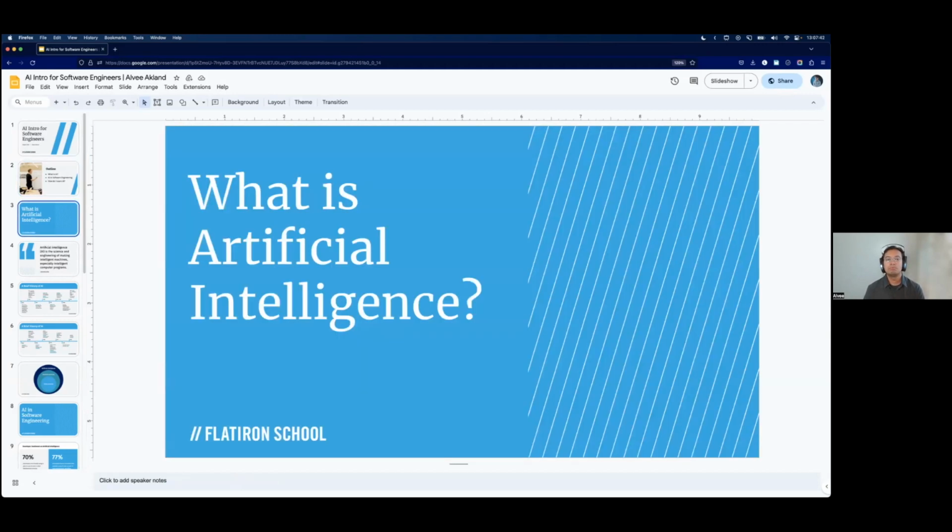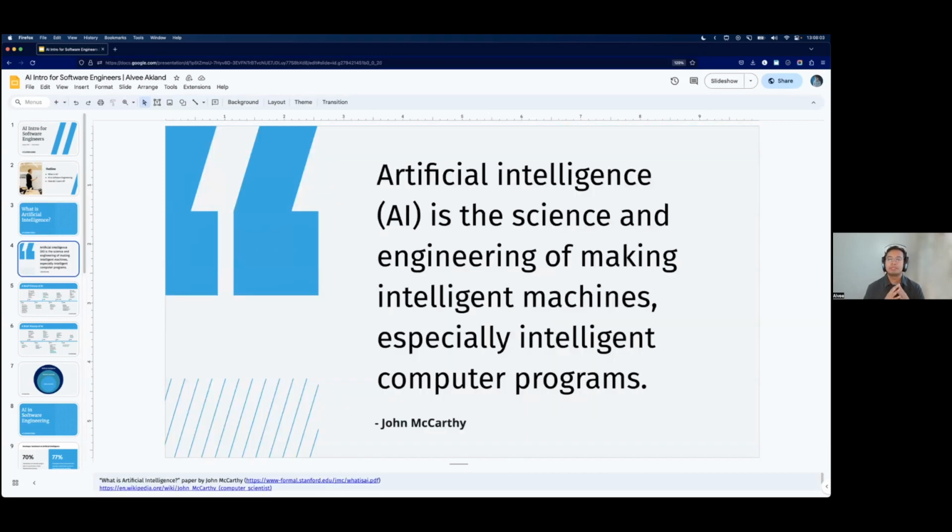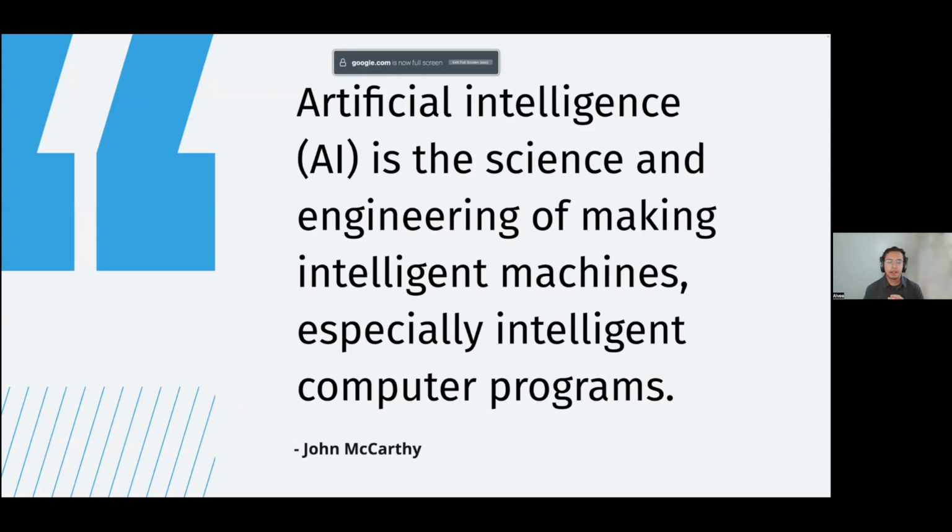First of all, I'd like to get started with just talking about what AI is, because it's become a pretty loaded term. I just want to make sure we understand the differences between some of the terms you're likely to see when you are learning AI tools. Very broadly speaking, AI is the science of engineering of making intelligent machines.